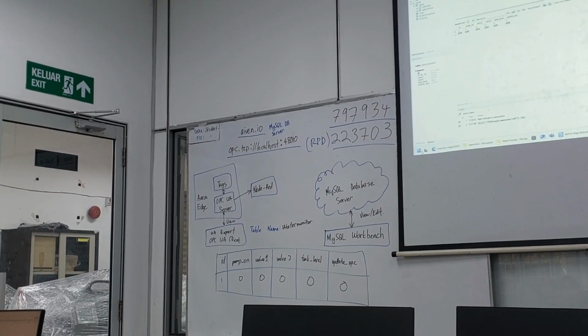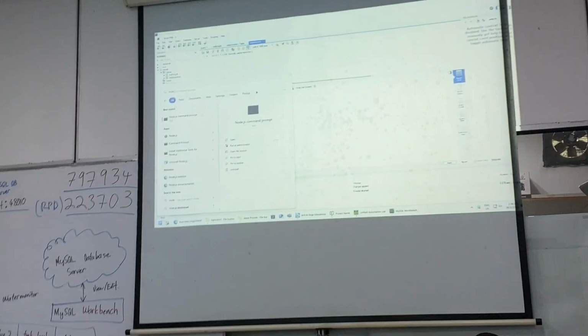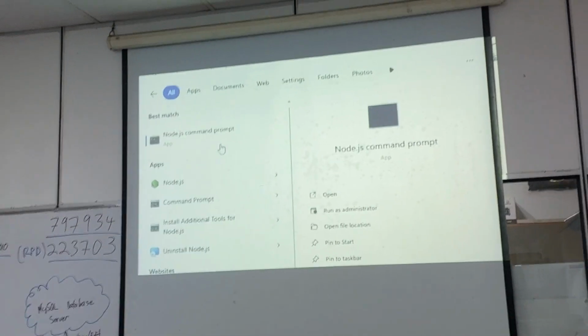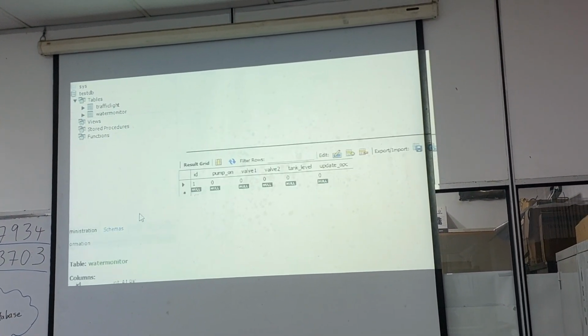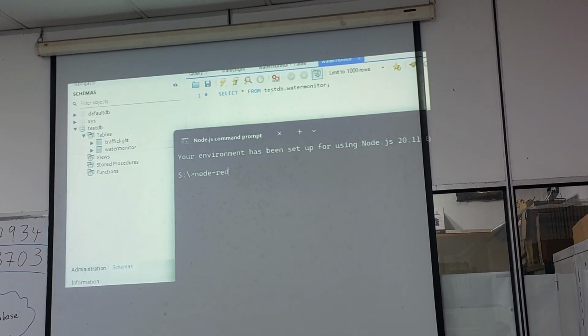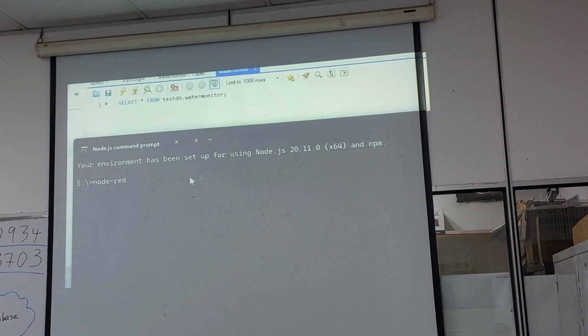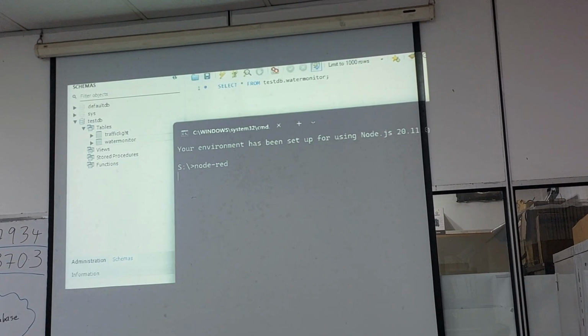Now we will go to the start menu, type node, and you have this Node.js command prompt here. Click on this Node.js command prompt and then type in node-red. This will run Node-RED in this Node.js command prompt. So this will be your Node-RED server. Enter.